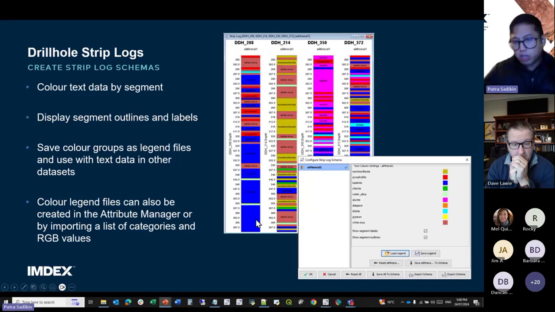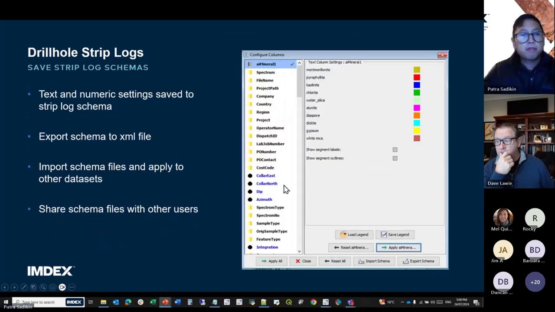And that's the same thing if you look at the way that we can now display categorical data down the hole. You're not just limited to the colors that we give you. You can customize them as you will, and you can also save them again in a schema that you can pass around to your colleagues within your organization. Or if you're a consultant, you can save that schema file and send it off to your clients for them to use in their own projects.